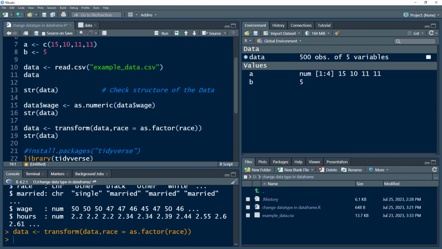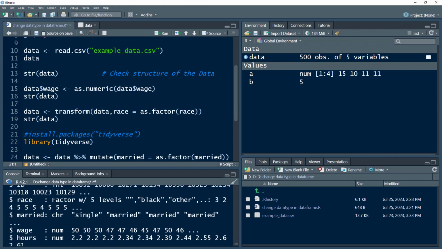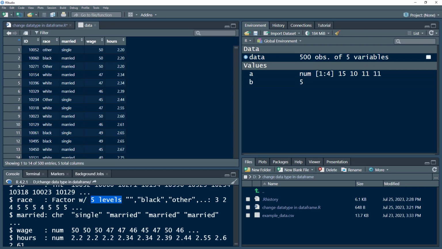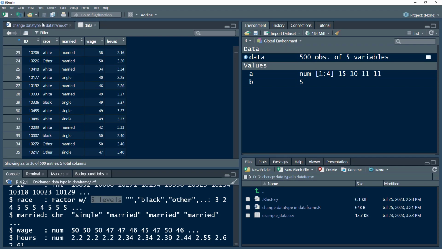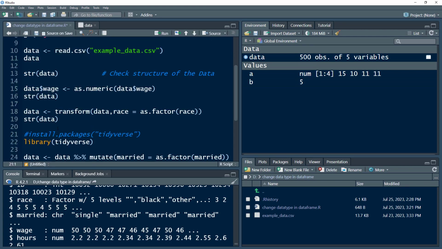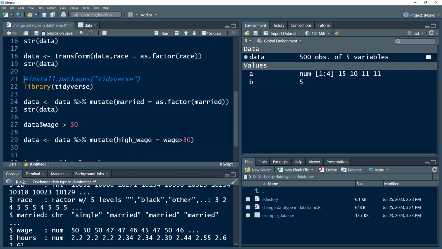Once we execute that, let's check the structure. We can see that race is now a factor with 5 different levels. And the 5 different levels mean we have 5 different categories. We have others, black, white, etc.